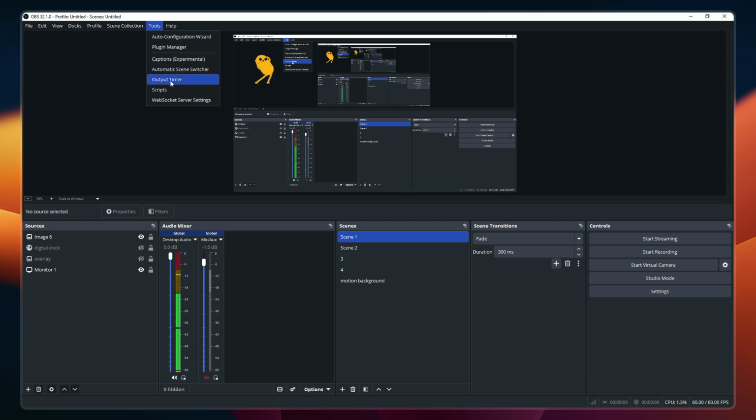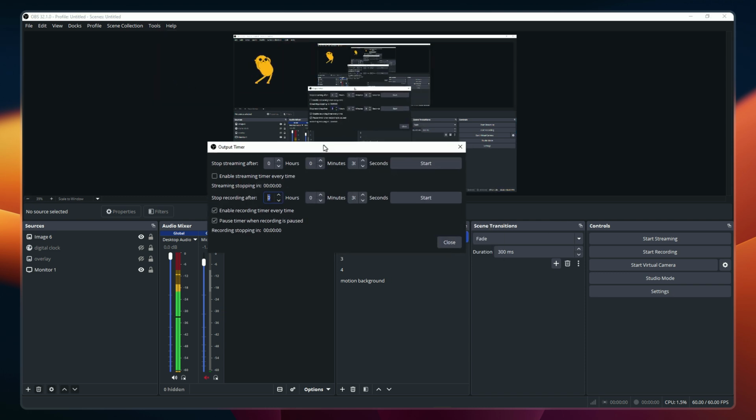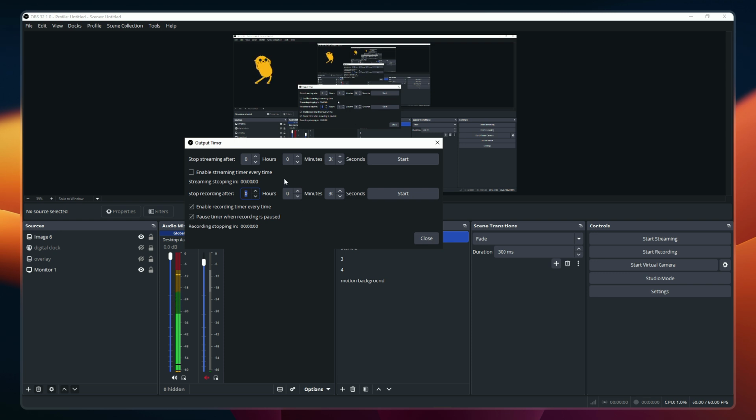From that drop-down menu, locate and select Output Timer. This is the setting that controls automated recording limits, and it's often the culprit when recordings stop unexpectedly after a short period of time. Clicking on this option will open a new window specifically for managing your recording timer settings.